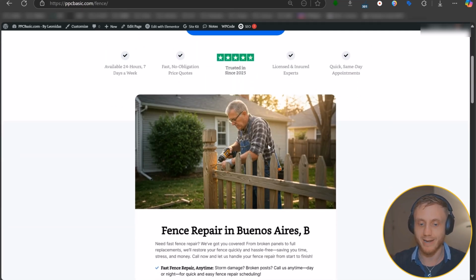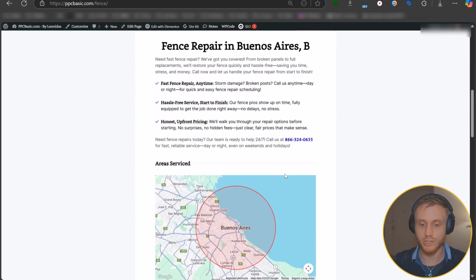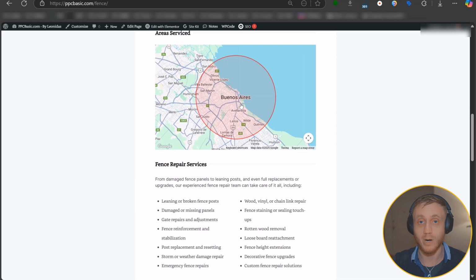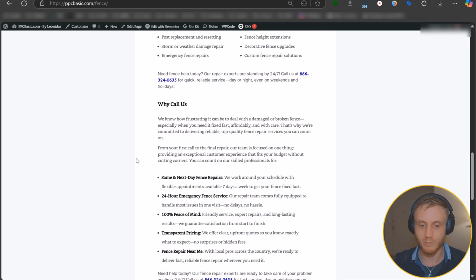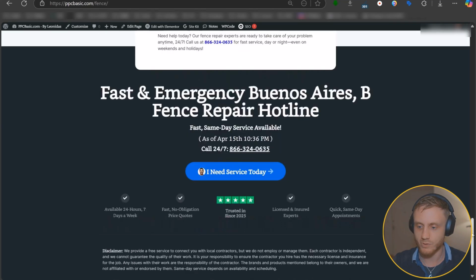This is an AI generated image. And then once again, we have a location insertion here. We'll keep scrolling down. The area serviced, it will show specifically the person's area that they're currently in. Okay. So whatever area that you're visiting from is going to show your city as well. And then we'll keep scrolling down. And that's pretty much it. Okay. So we'll go right back up.